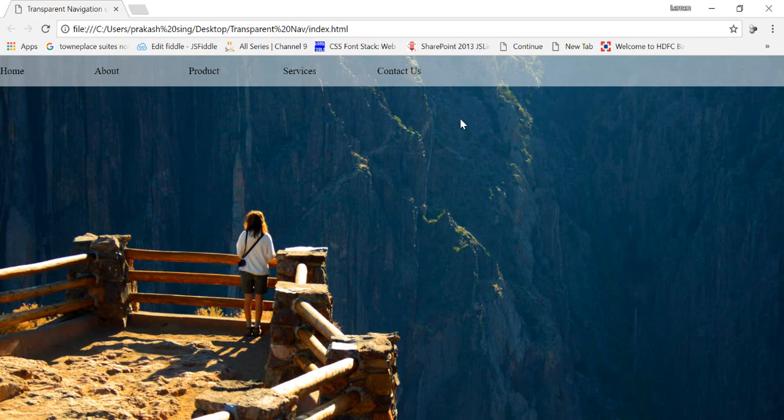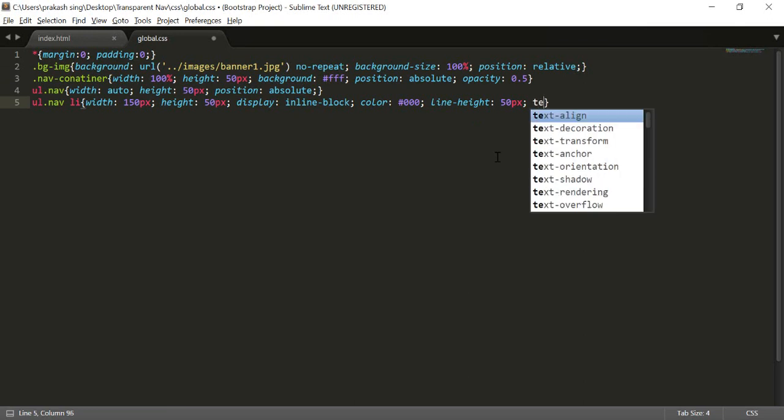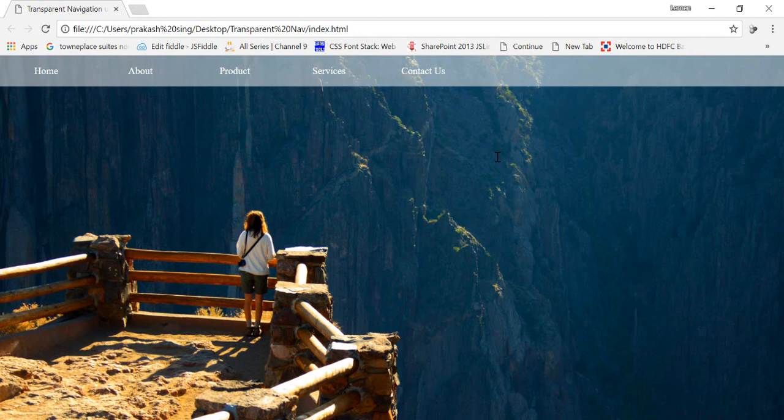And there are a few things I need to do now. First of all, in the li section I will make text align center, and I'll change the color of the text also to white, and this is how your navigation looks now. So when I hover on the element, there is no effect right now.